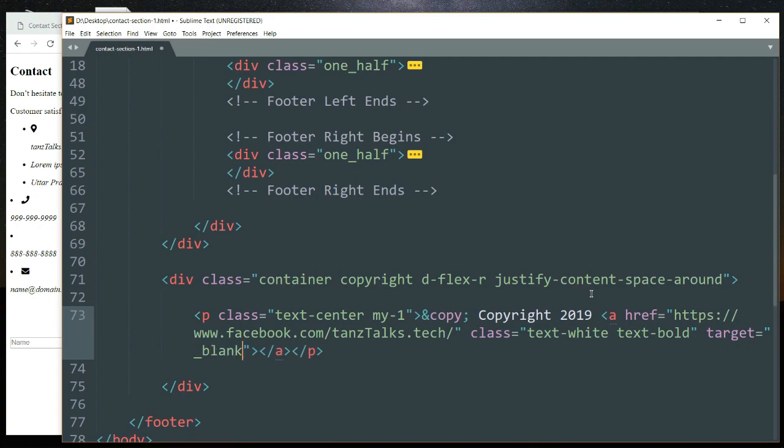And by using this target attribute, if we click on the link it is going to open in a new tab instead of in the same page. Since we don't want the user to scroll away from the current page, we want the links to open up in a new page.